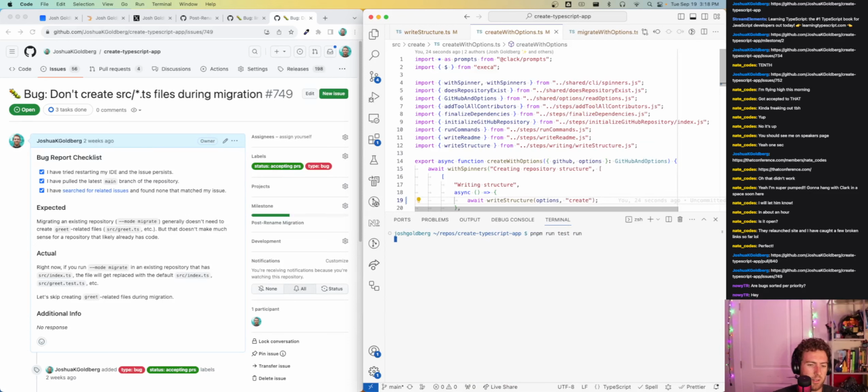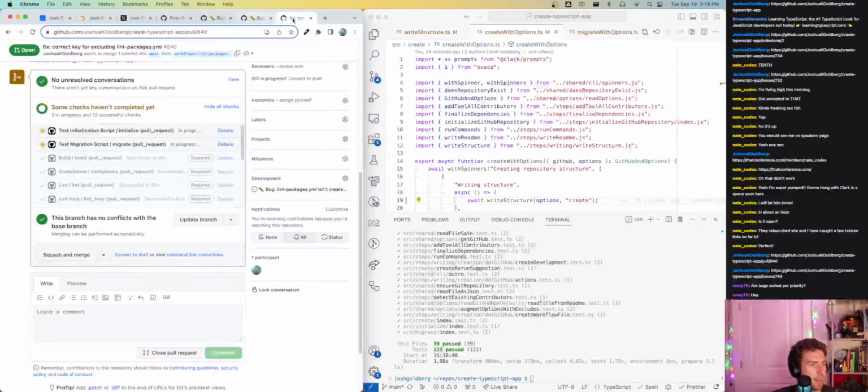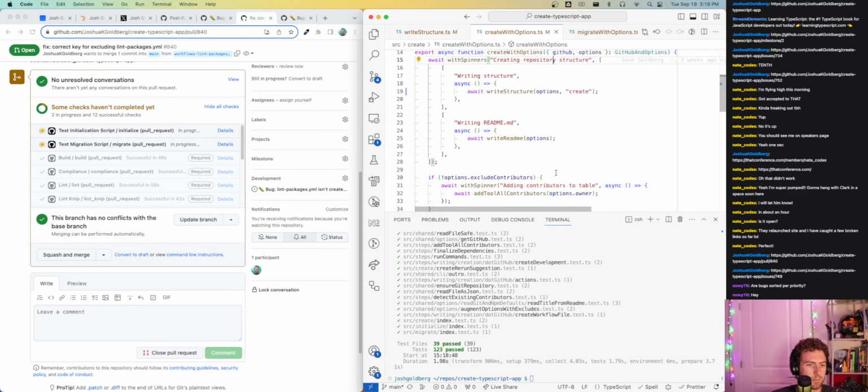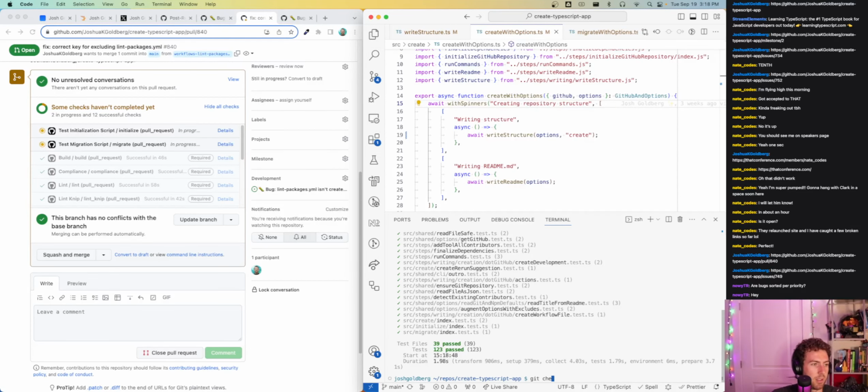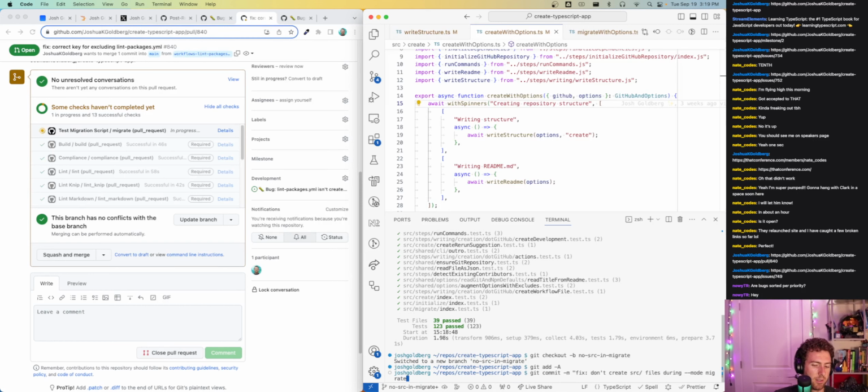Run test runs, see if there are any tests. Did this pass yet? Almost. Another one with no test coverage. Oopsies. Check out B. No source in migrate. Fix: don't create source files during mode migrate.